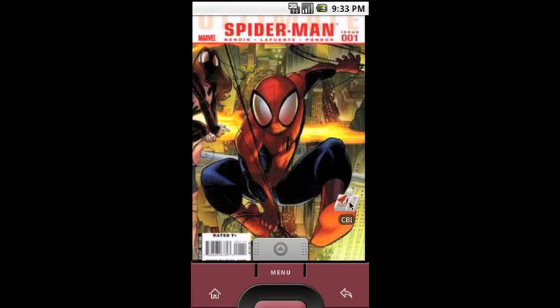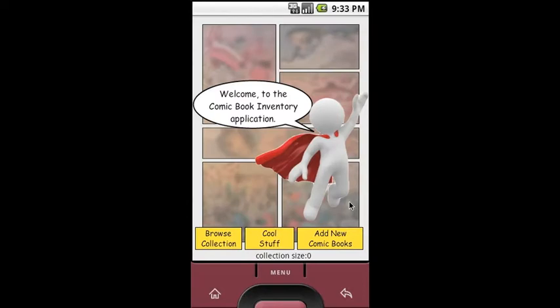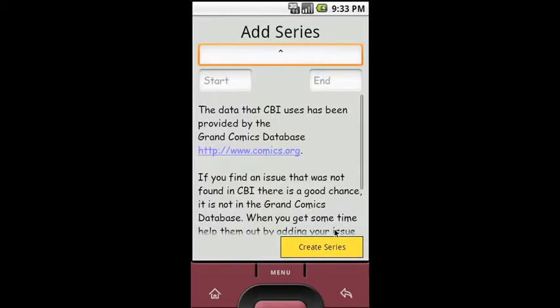Alright, so let's get started. This is a new installation of CBI. You can see at the bottom that there's 0 comics in our collection. I'm going to start typing in The Amazing Spider-Man, and I'm going to have a start and an end number. I think if you've seen it in my previous videos, this is not new functionality.